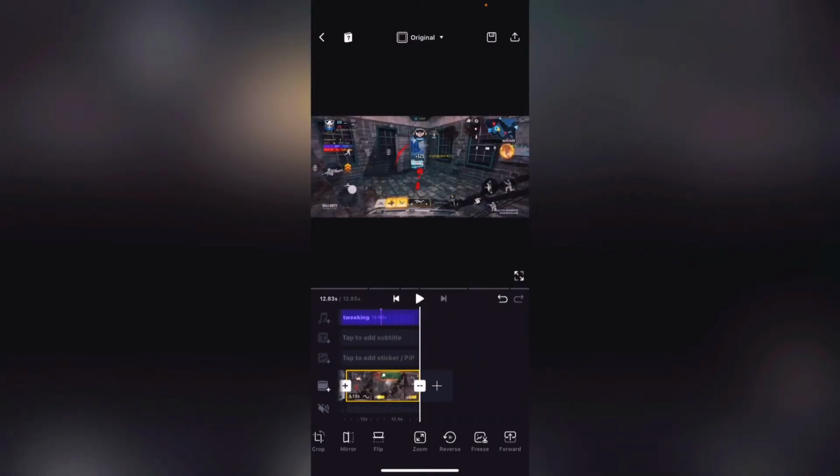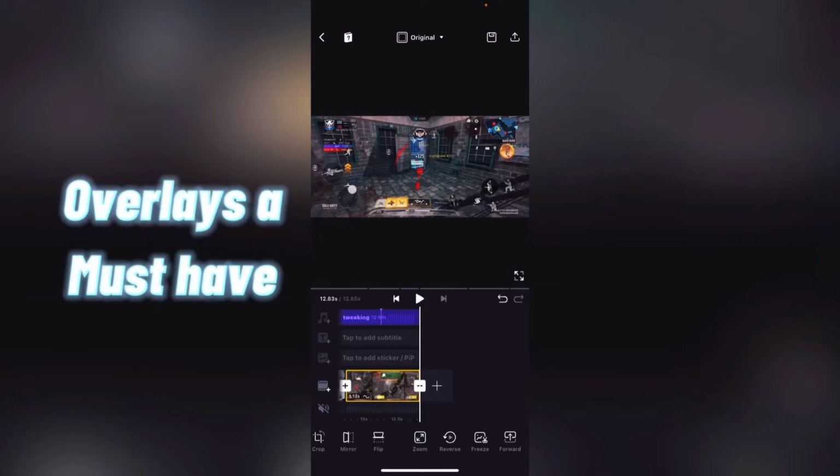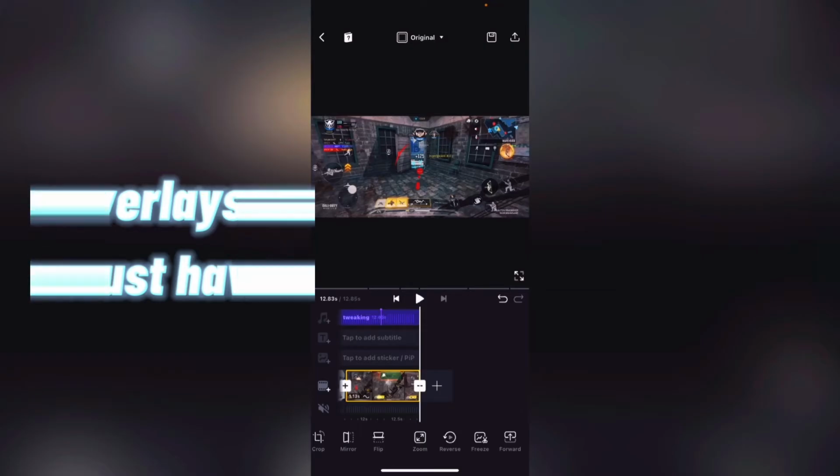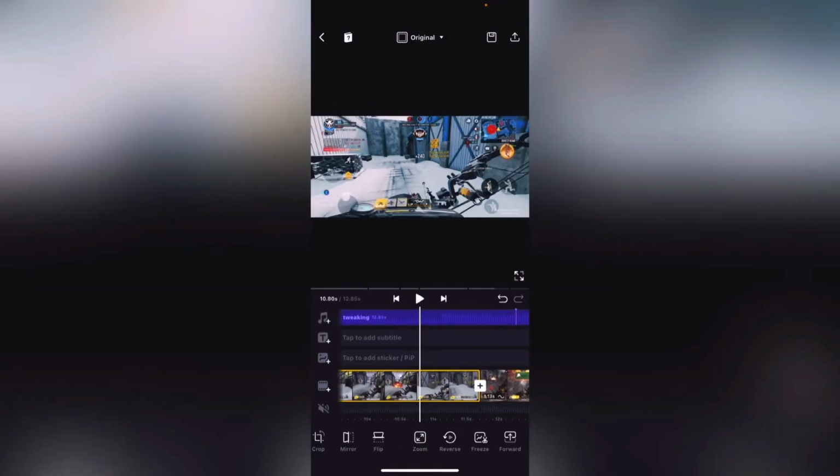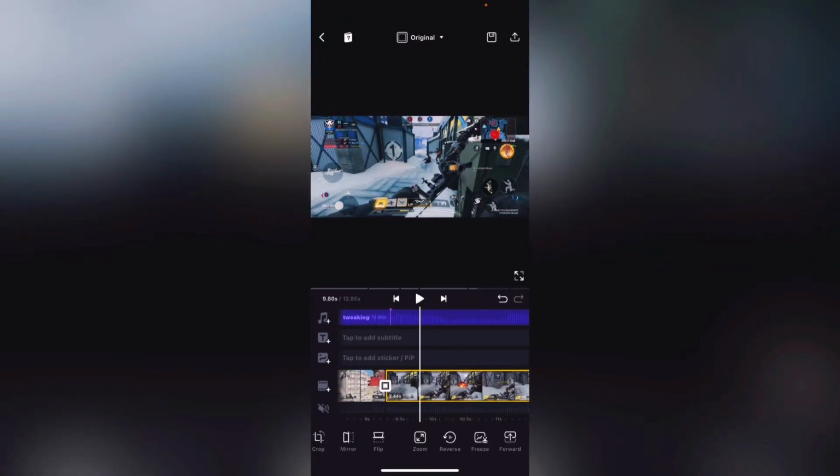And now I'm gonna go into my next thing, which is overlays. Overlays play a key role, I'm telling you, a key role in how it just adds to the vibe of what you're trying to go for. And for this, I think something like light leaks will be looking nice on it. So yeah, that's what I'm gonna go for.